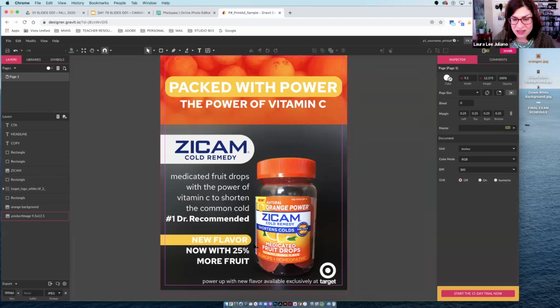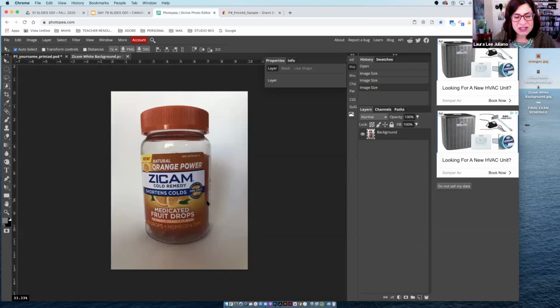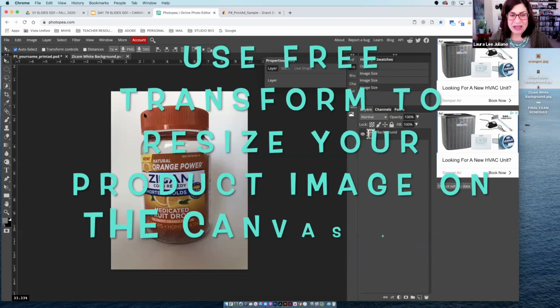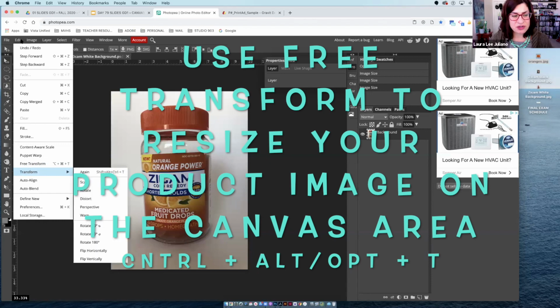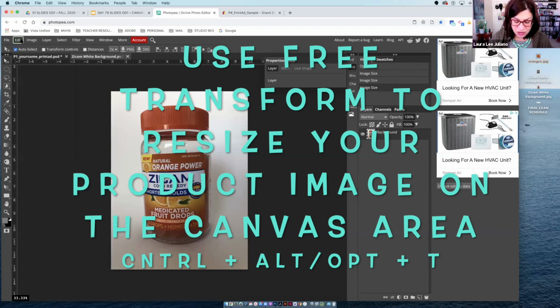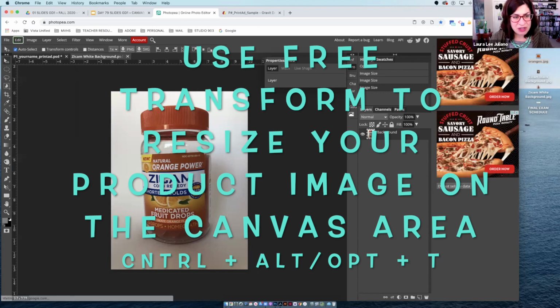I kind of want it to be this size. This document is about 9.5 by 13 right now, right? So I want to get this bottle smaller into this corner. Let's do that by using the free transform tool. You can do Edit, Free Transform, or you can use the keyboard shortcut, which is Control, Alt, or Option T.